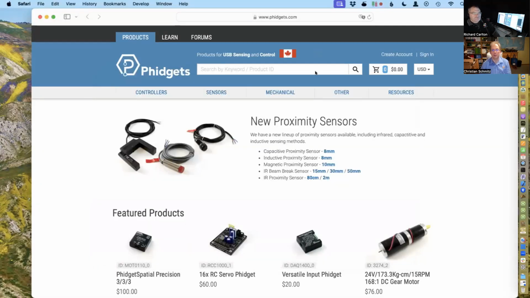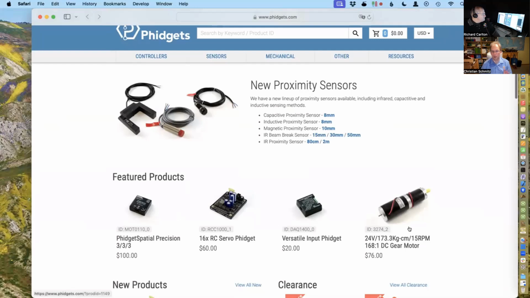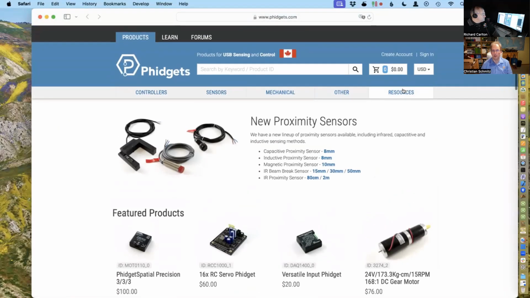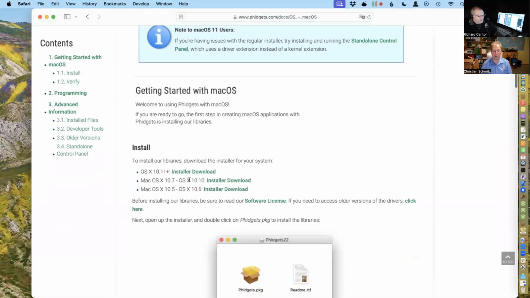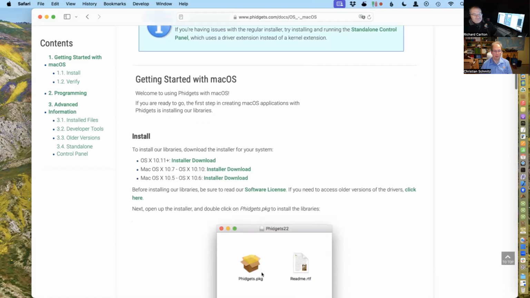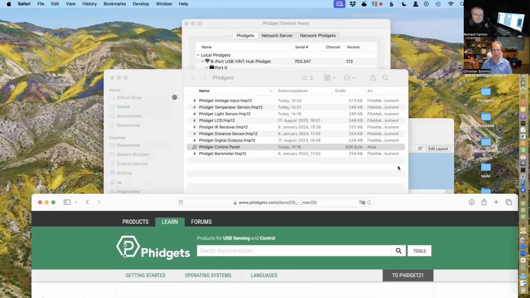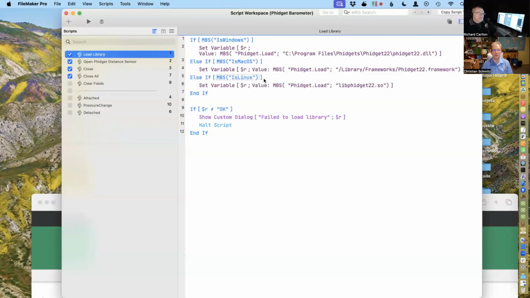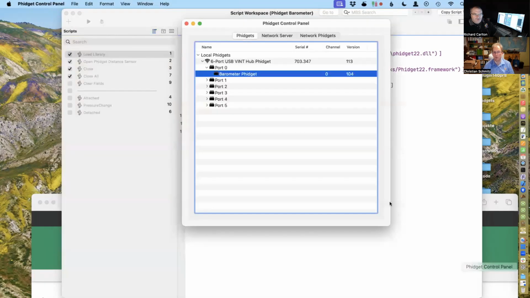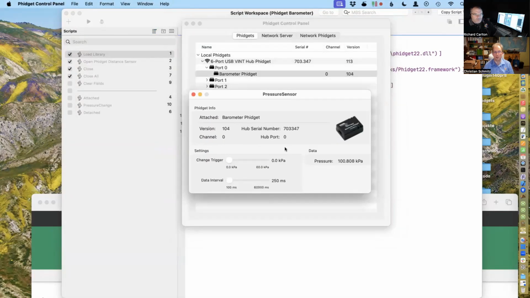So you go to the website for Phidgets, you can find a ton of devices there. And in the resource section here, you can download things. I just downloaded the Mac installer. This will install a library file, which is, let me show in the script, in the library folder by default. For Windows, it's a DLL. So you just have that installed, the software, which is also helpful to check out the device and see whether it works.